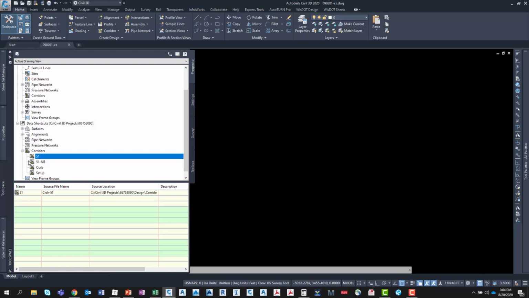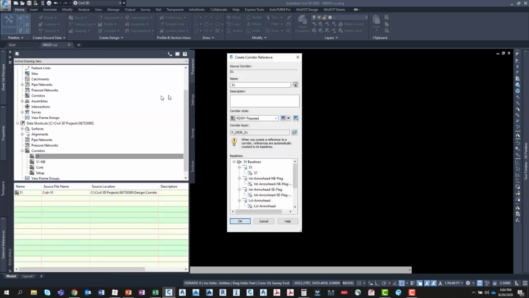So when you're making cross sections, all we have to do to start out is just bring in the corridor. I can right click, create reference of the corridor. For the name, I'll use the same name. The corridor style is Proposed. The corridor layer can remain the same. And as you can see, all the baselines that are associated with that corridor are listed here and will come along with the corridor. Hit OK.